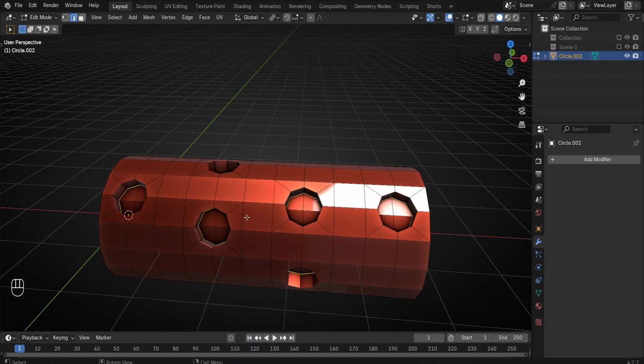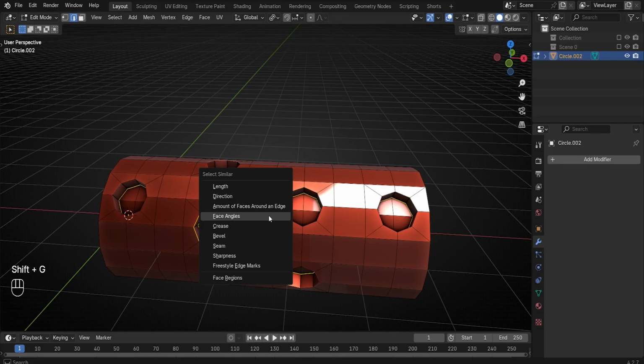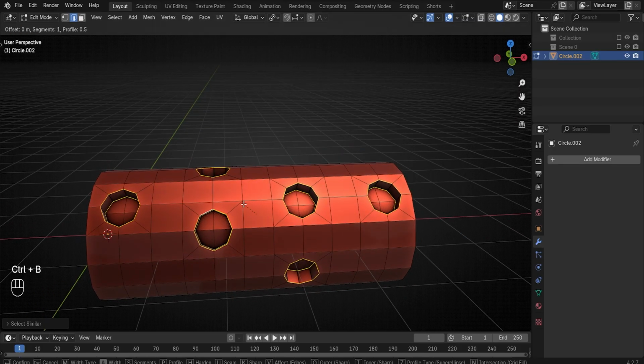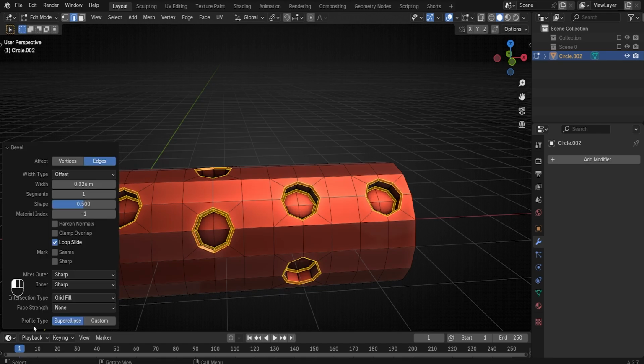then while holding Shift key, select one of the outer circles by pressing Shift-Alt to select the circle. Press Shift G to select similar face angles. Now let's bevel them by pressing Ctrl B and adding a small bevel with a shape of 1.